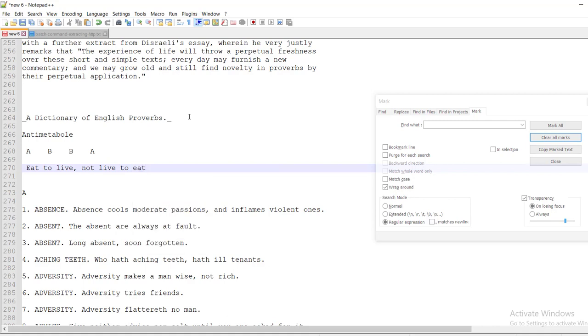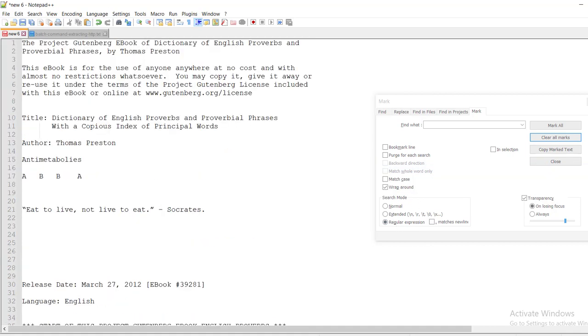And let us try now to pick up some antimetaboles using the regular expression syntax in Notepad++ out of this plain text of the English proverbs and proverbial phrases by the Project Gutenberg.